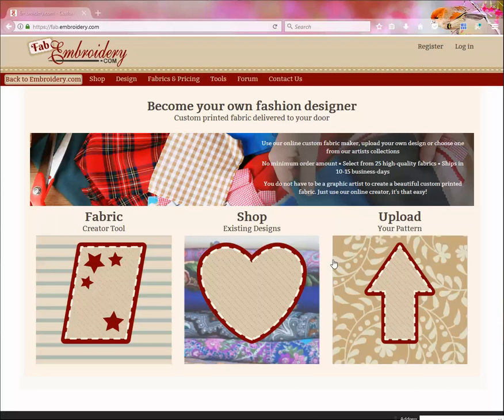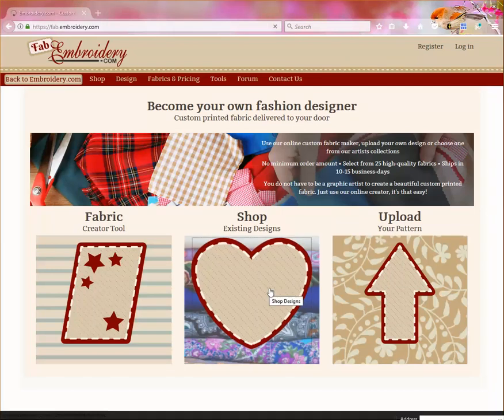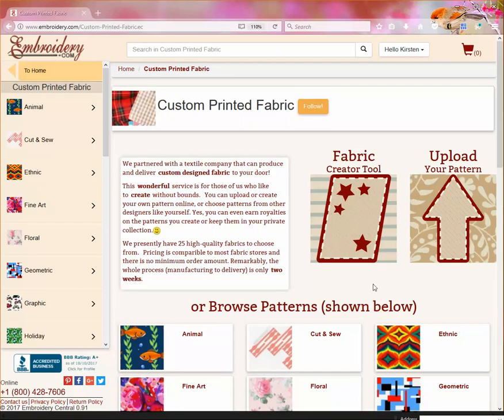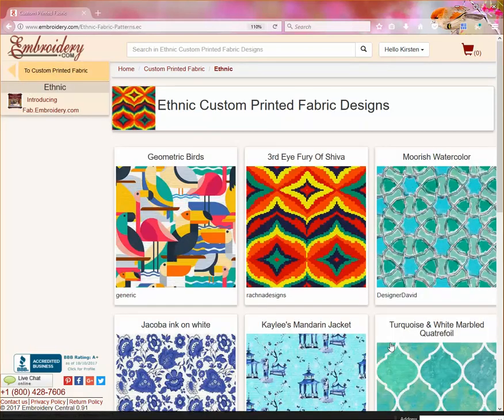You could begin by shopping the curated collection, which doesn't involve creating your own designs. Instead, you can pick one that someone else has designed. You can choose your own fabric. You can also choose the quantity in yards, fat quarters, or even a swatch.